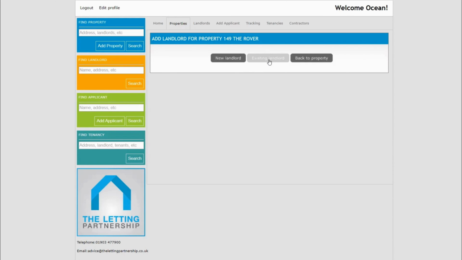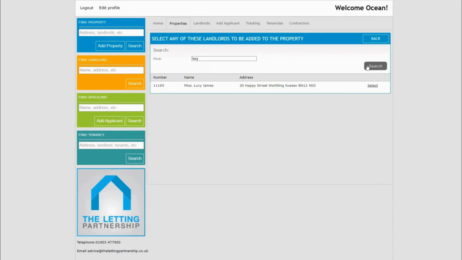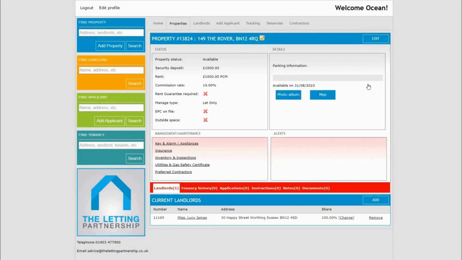For existing landlords, select this tab and you'll be taken to the existing landlord list. On this list, you can search for them via the Find function. After the landlord has been selected, you will see the property record, which shows all is complete.